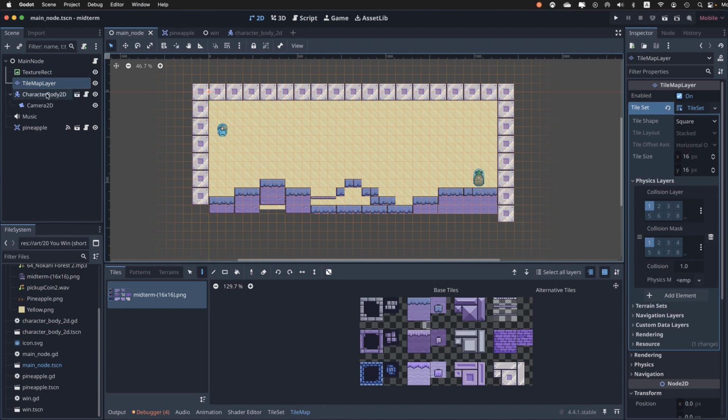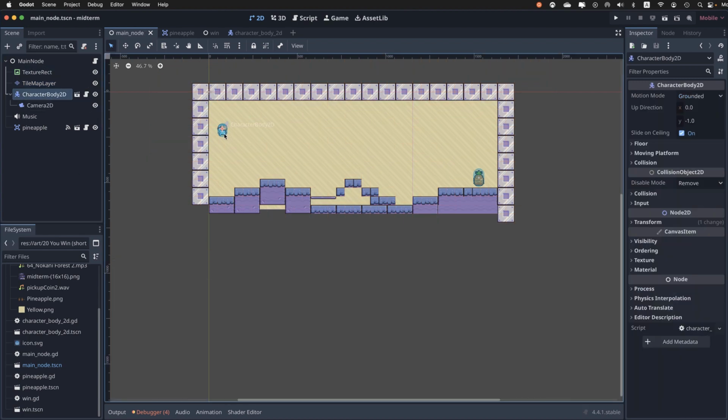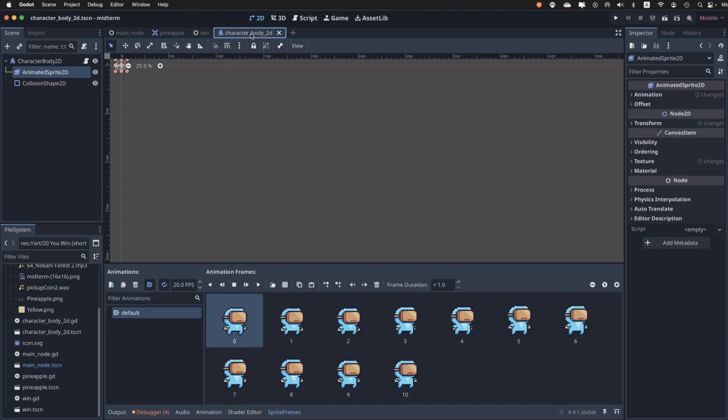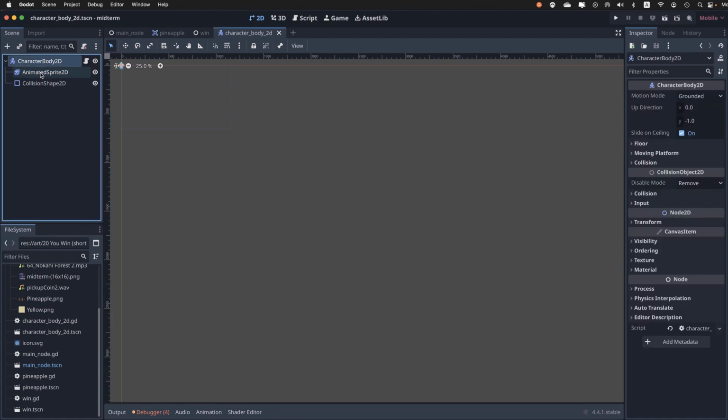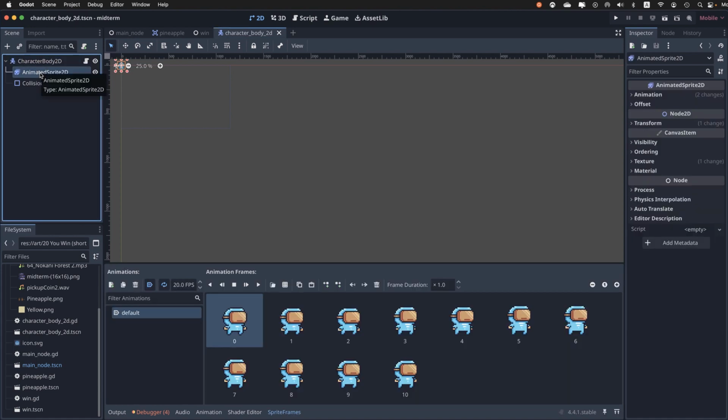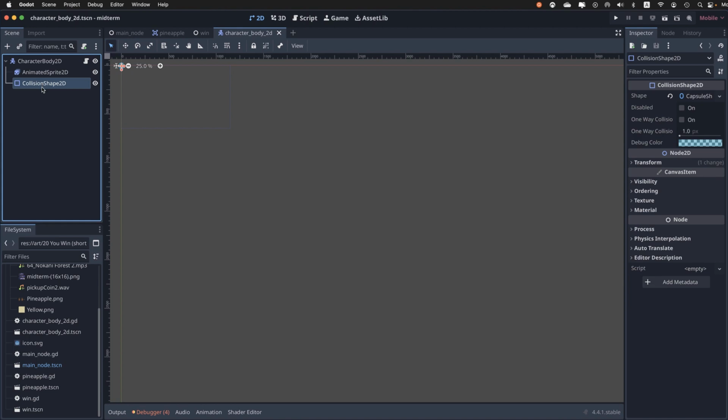Then of course we've got our character body 2D right here, and it is also its own scene. And you can see here with the icon that it is an instance of that scene. So why don't I jump over to that momentarily. I have it open in a tab, and again, it's a character body 2D node, and you'll have one animated sprite 2D as a child and a collision shape 2D as a child.